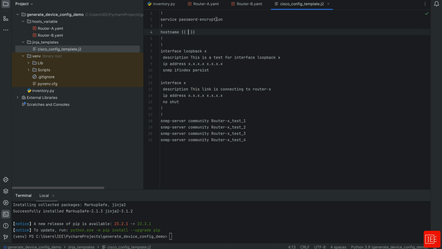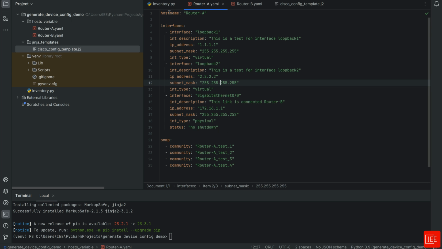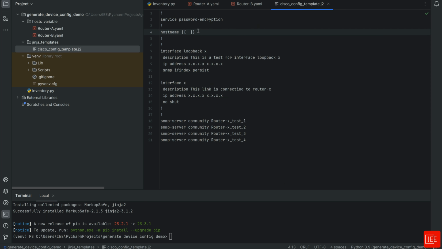And in here, we would need to reference the host name from the YAML file. So be very mindful that this is going to be case sensitive. It has to match what you've got in the YAML file.